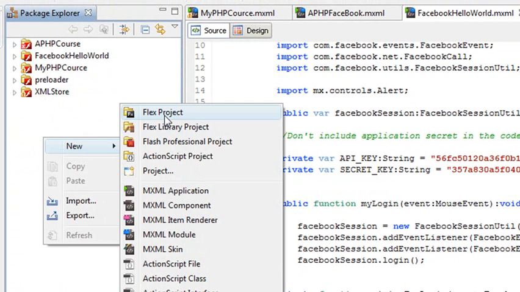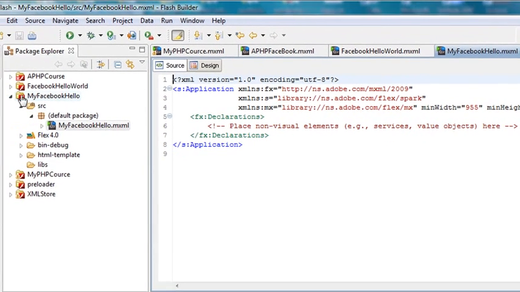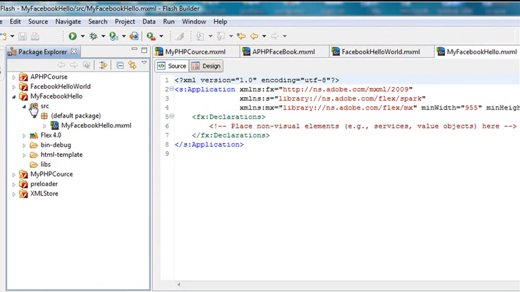We'll go to New, and we'll hit Flex. And let's just call it my Facebook Hello. Then that generates all the code that you need for my Facebook Hello. And what I want to do in the SRC folder is paste that COM folder. Let's go ahead and do that, Control-V.